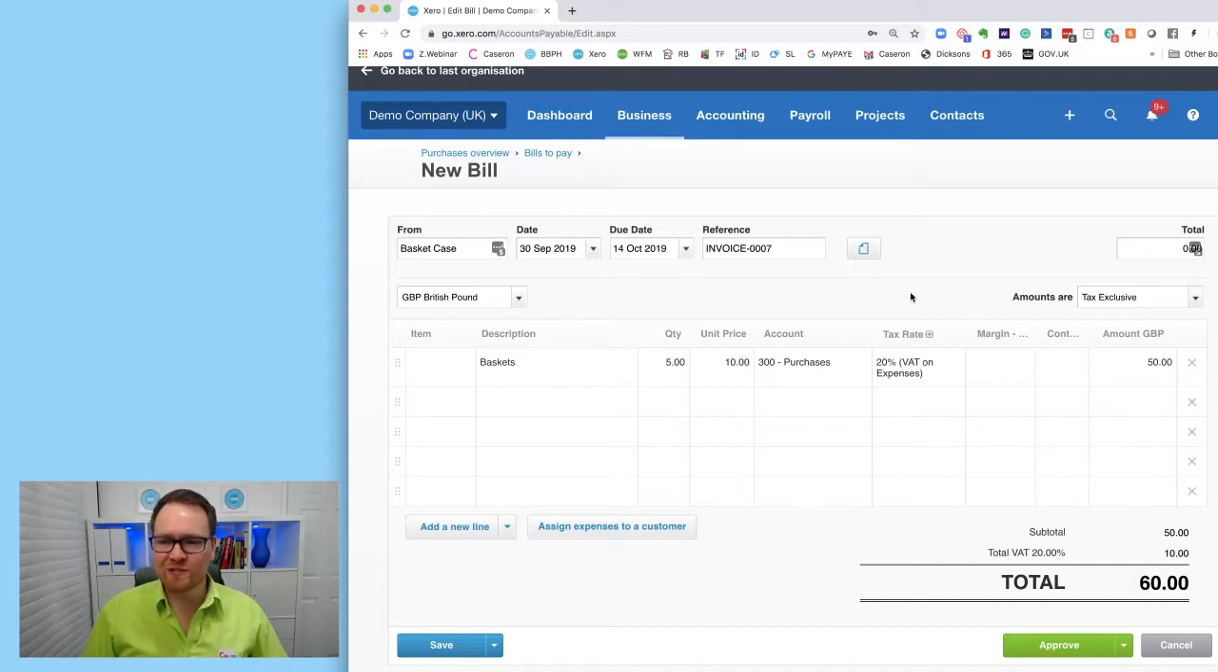Now, this one is really key to take note of, because it's often the one that causes confusions. If we're entering an invoice and we can't get the totals to match, usually it's this box which is causing the problem, because we might have an invoice which is marked as tax inclusive when it's actually meant to be tax exclusive, and it's the one that catches people out. But it's a nice, easy fix.